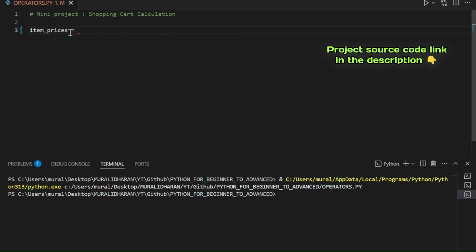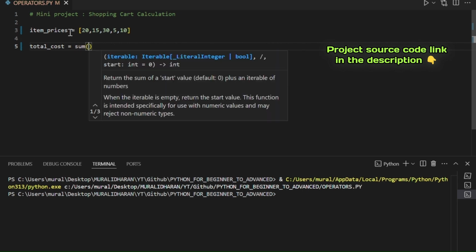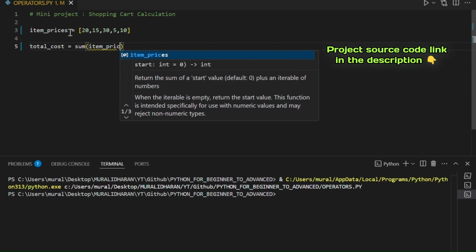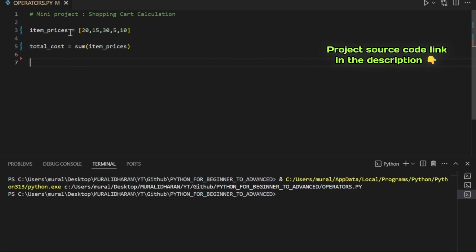In this mini project, the name is shopping cart calculation. Here item prices is a variable name which stores the list of values. The list of values will be 20, 15, 30, 5 and 10. Here in the next variable, total cost, it will store the sum of item prices.